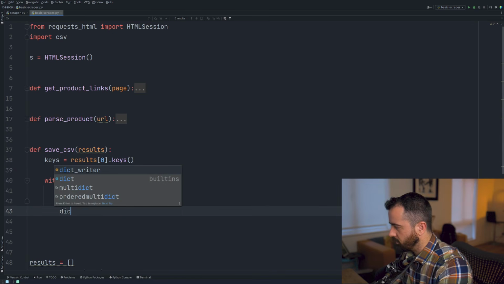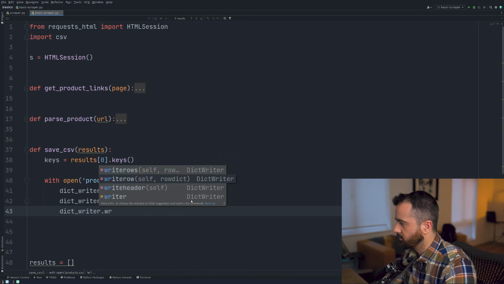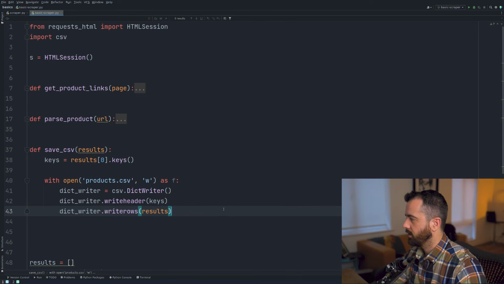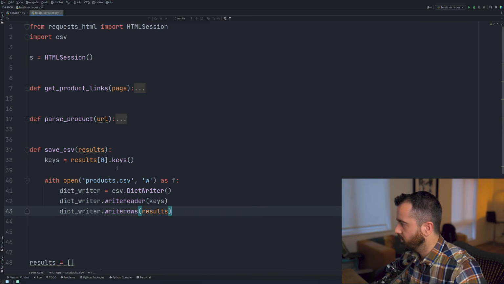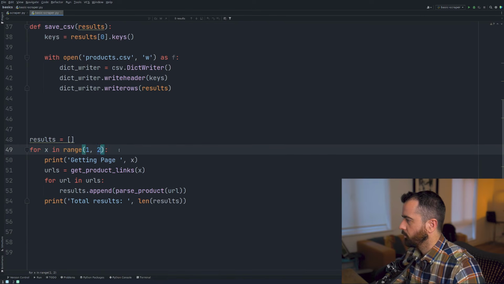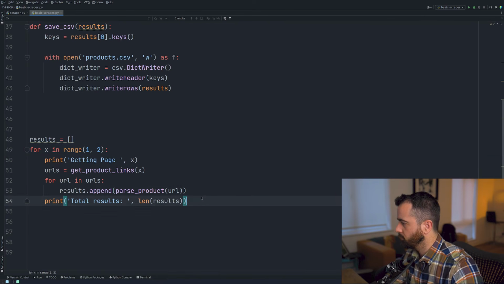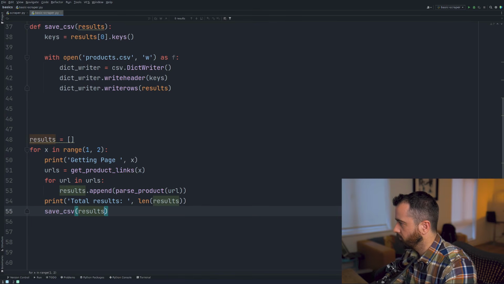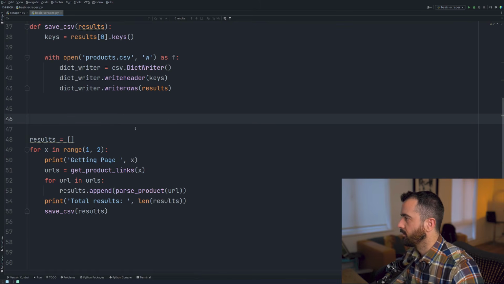And then we can write the rows. So we can do dict_writer.writerows, and then pass in the results list here. So this is basically all you need to do to write a dictionary to a CSV file in Python. So let's go ahead and try that out. I'm just going to change this to one page for now, and we'll do save CSV, our results list there. So let's try that.